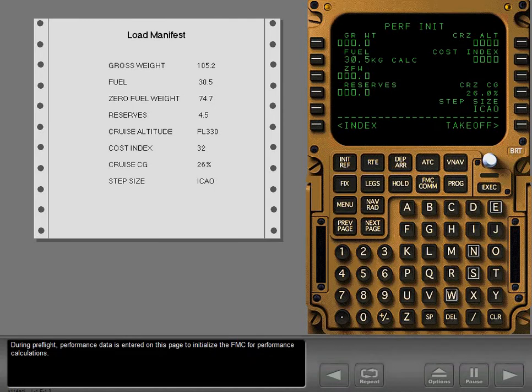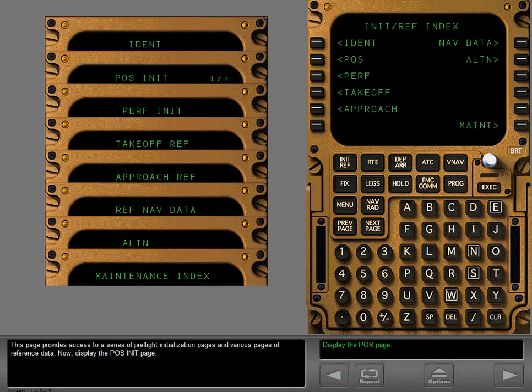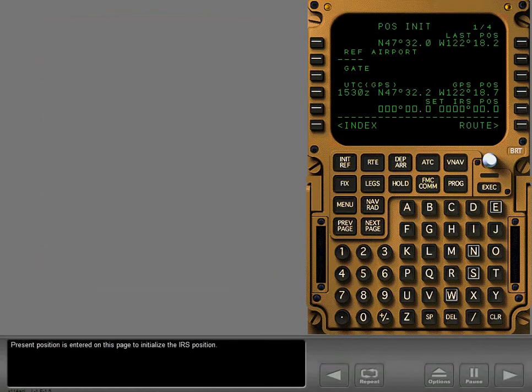During pre-flight, performance data is entered on this page to initialize the FMC for performance calculations. Display the index page next. This page provides access to a series of pre-flight initialization pages and various pages of reference data. Now, display the Position Initialization page. Present position is entered on this page to initialize the IRS position.